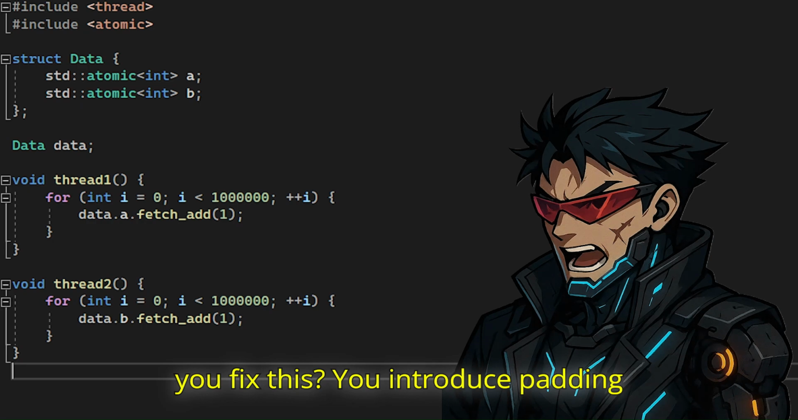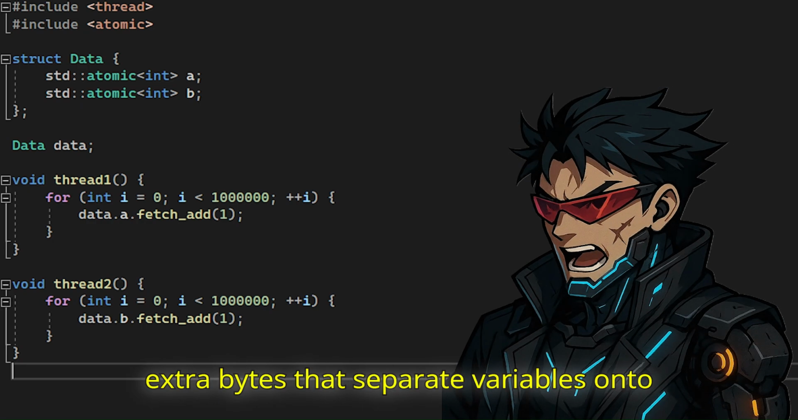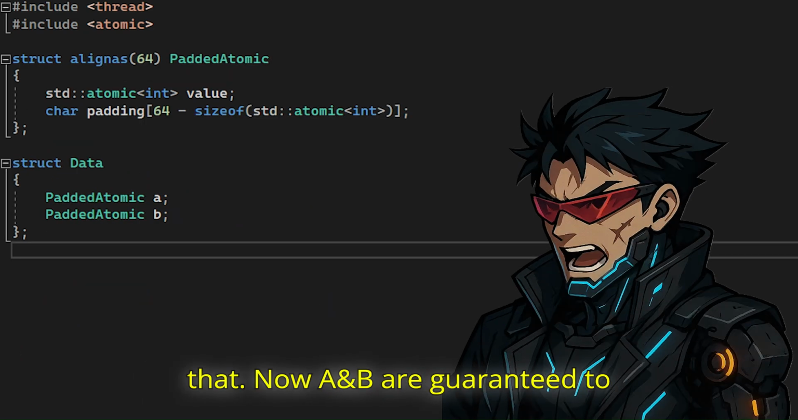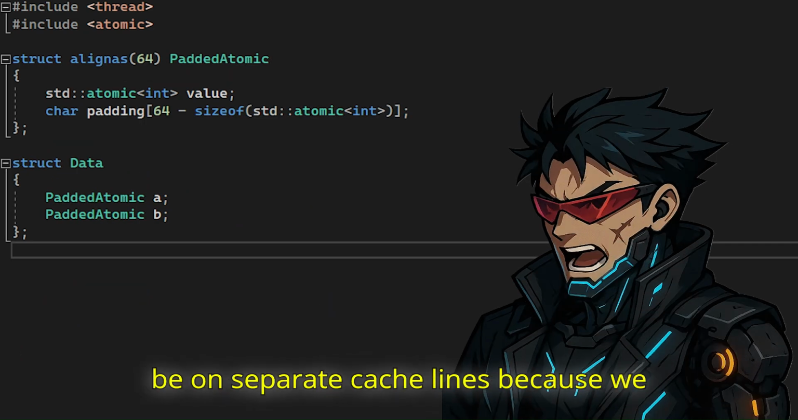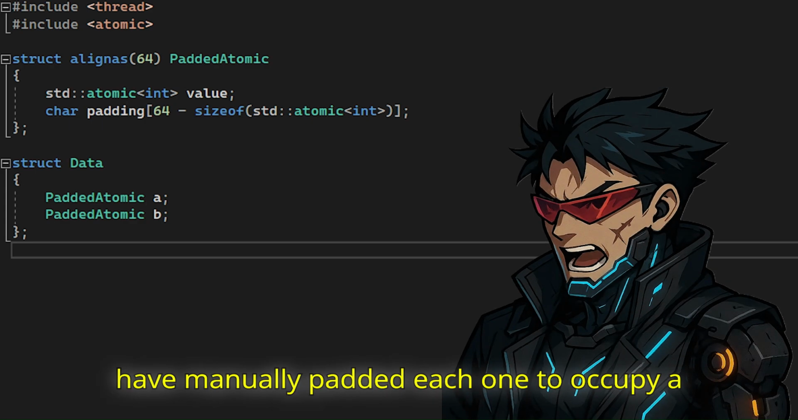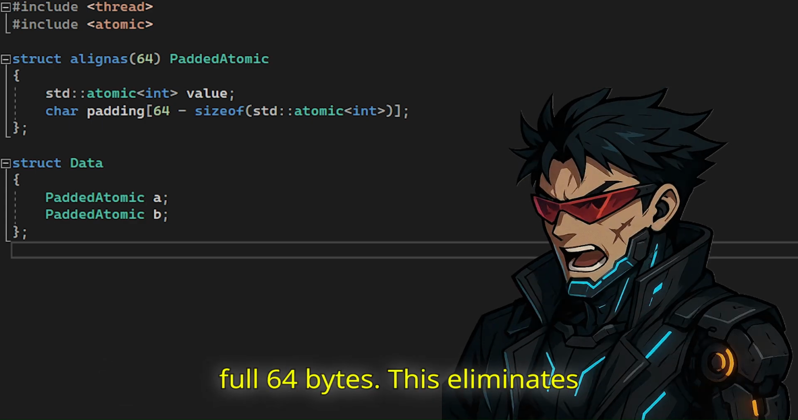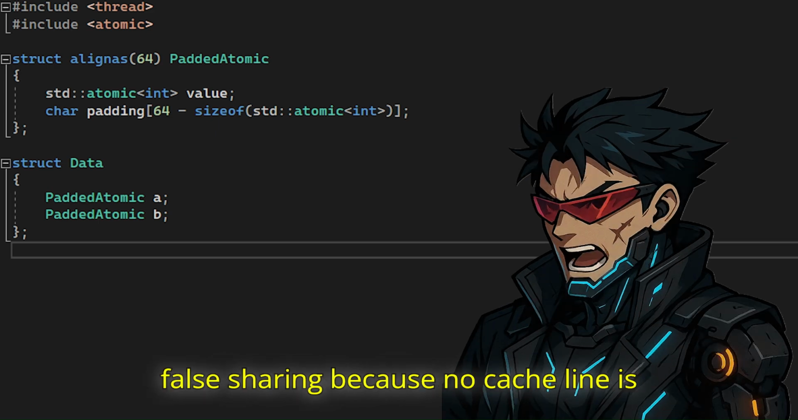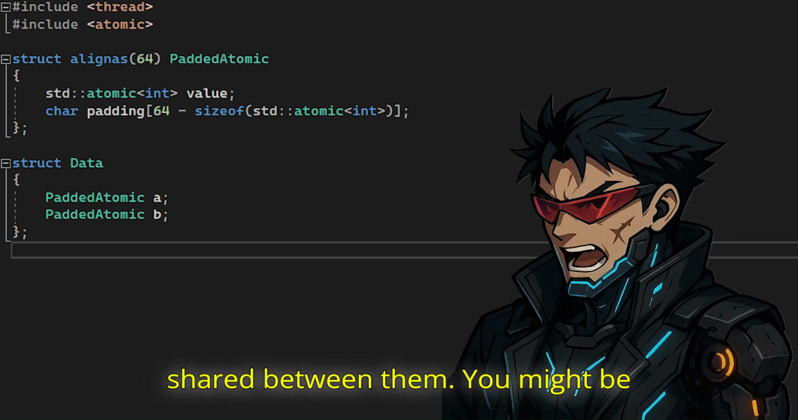So how do you fix this? You introduce padding, extra bytes that separate variables onto different cache lines. Here is how we do that. Now, A and B are guaranteed to be on separate cache lines because we have manually padded each one to occupy a full 64 bytes. This eliminates false sharing because no cache line is shared between them.